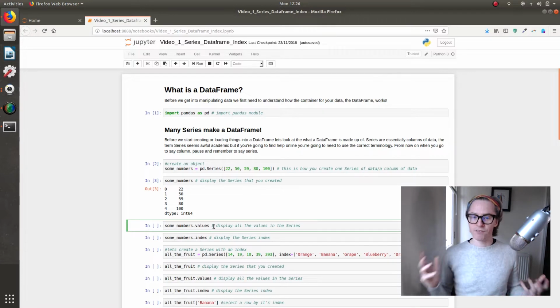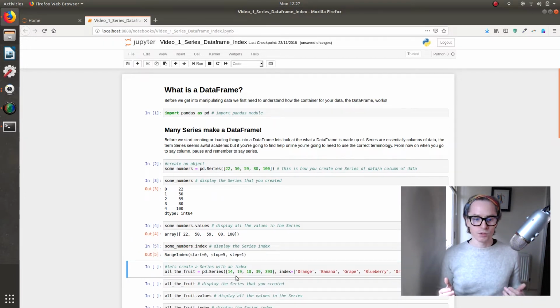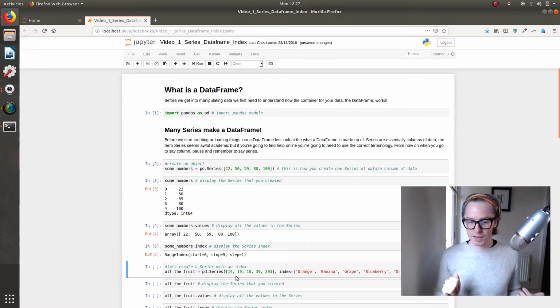If we wanted to just see the values in that tiny series that we created, imagine that we've got a series of 1,000,000 rows and we just want to look at the values. We do dot values and we get an array back of all the numbers that we've created. And maybe we want to know about the index, like how it's comprised. The index will become more important later on, but for now we're just going to inspect the one that pandas gave us, and it starts at 0, it stops at 5 because we've got 5 data points, and the step increment is 1.